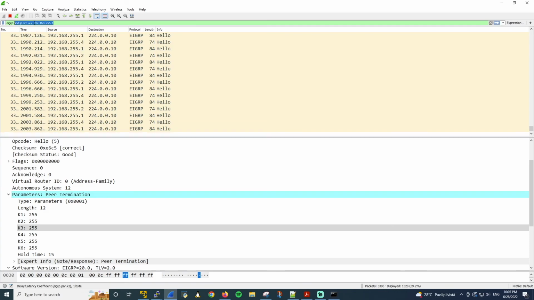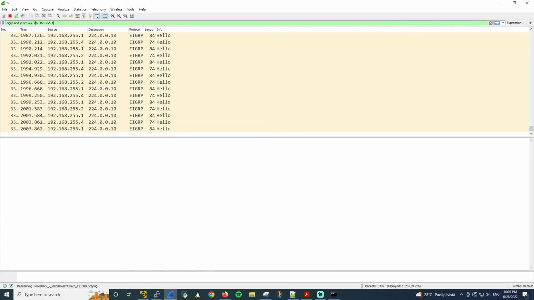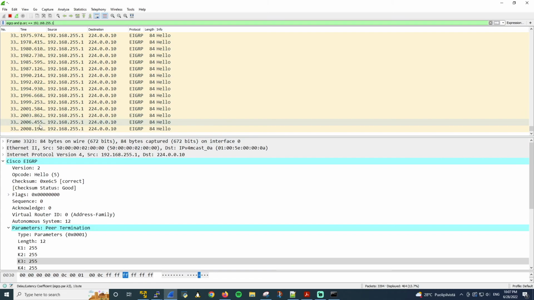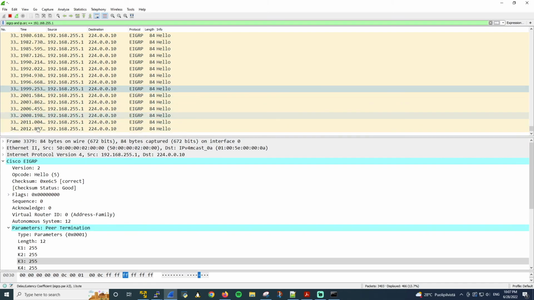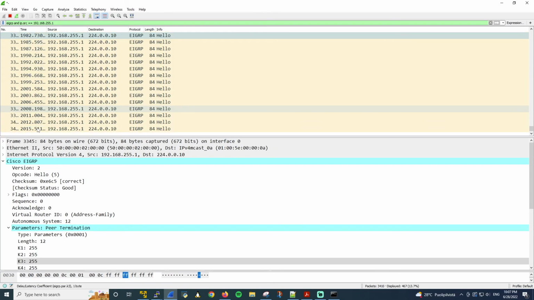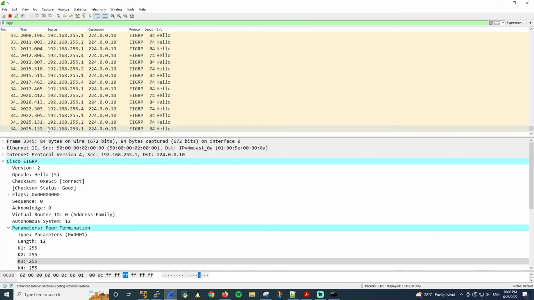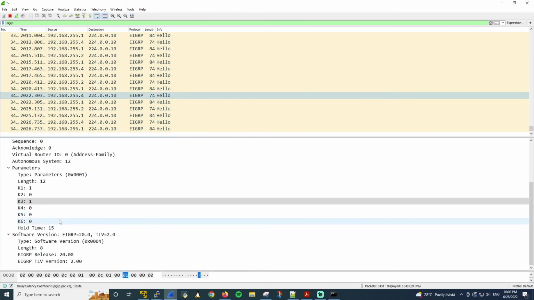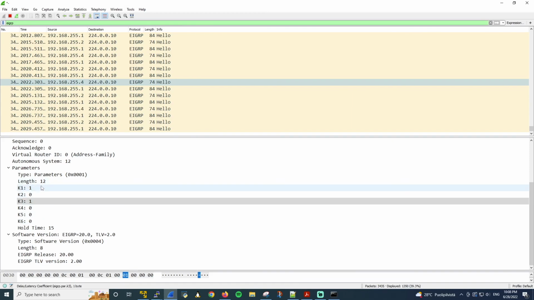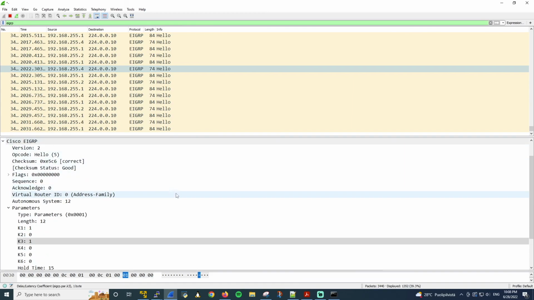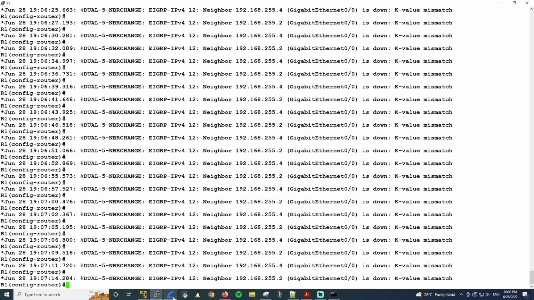Let's try to include the source here, to see if we notice any difference. No, only peer termination messages. Okay, let's take that part out. But anyway, here we still see the default K values. Okay, let's leave the packet capture for now. And this is just filled with messages.